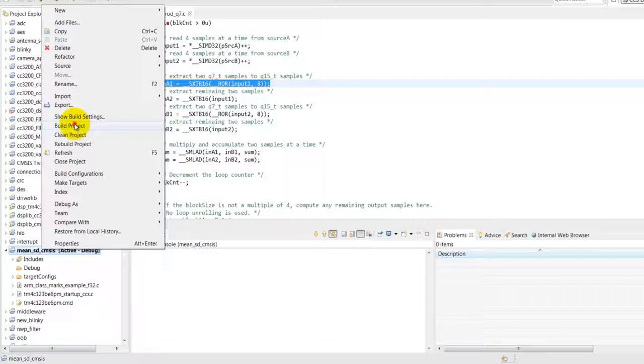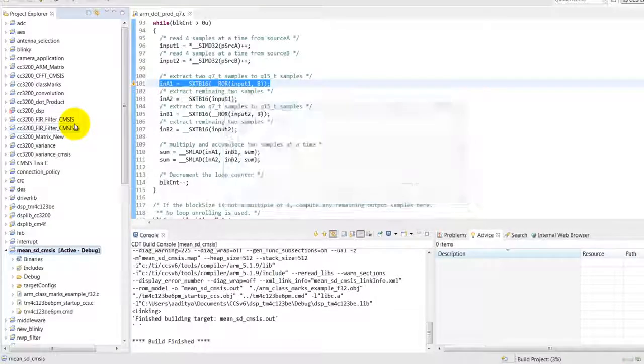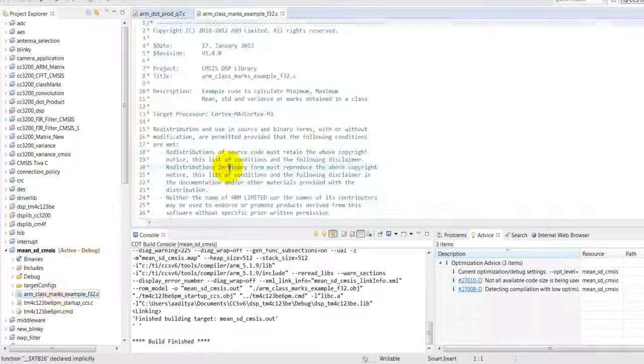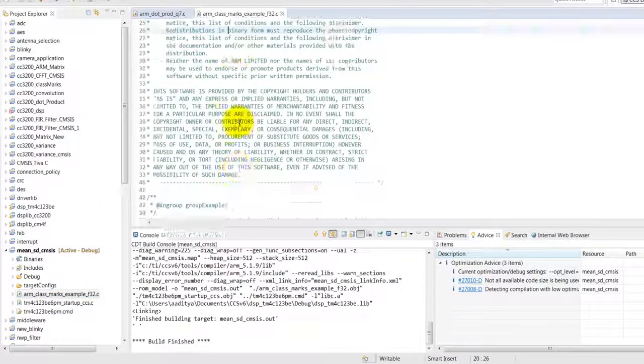Just click here and build our project. You see everything is fine. Now you can see it is built successfully, and there is no error here. And we can see the example file. This is our example file.